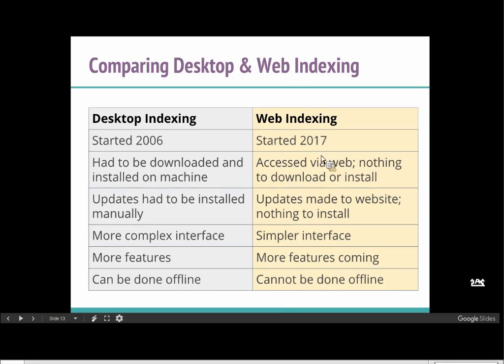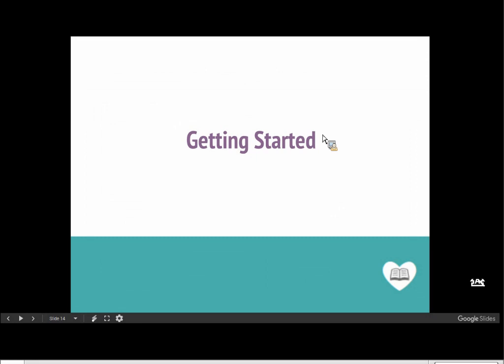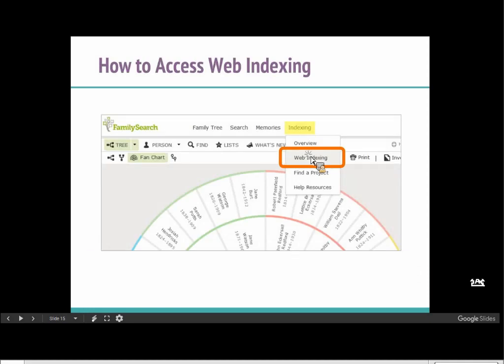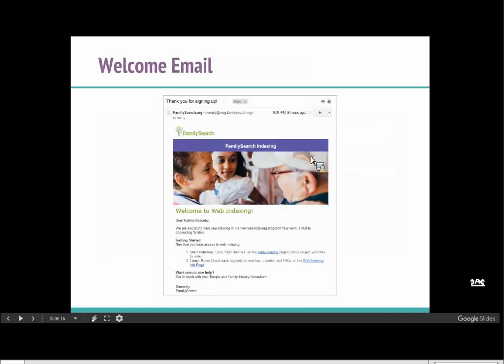Okay, if you are interested in doing web indexing, how do you get started? It's actually really, really simple. At the top of pretty much any Family Search page, just hover over the word indexing and then choose web indexing.